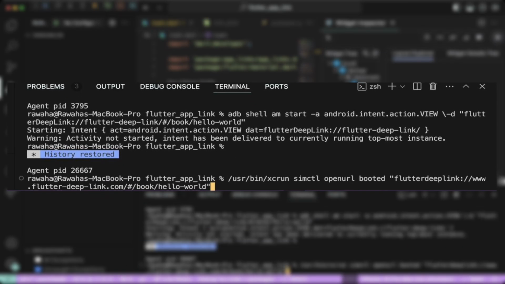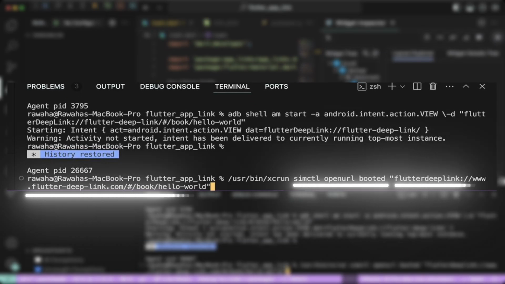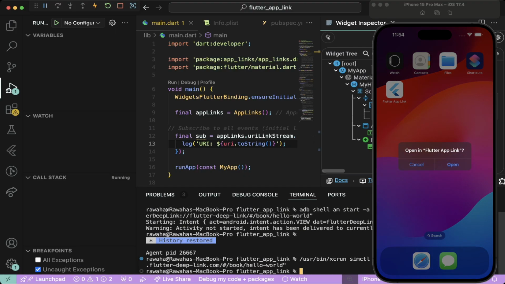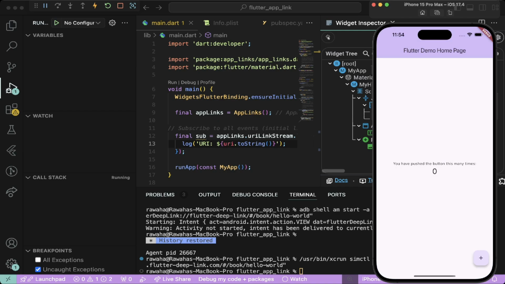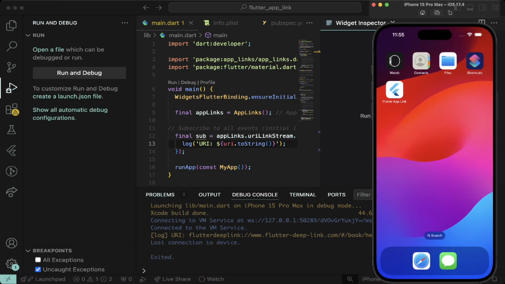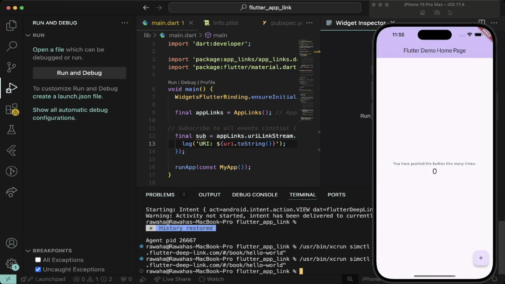This is the iOS equivalent of the Android command, which triggers the OS to process the custom scheme. The simulator will then prompt you to open the link in your app. Hit yes and your app will open. Now go to your debug console and you will be able to find the URI logged. You can also run the command when the app is killed and you should be able to open the app.